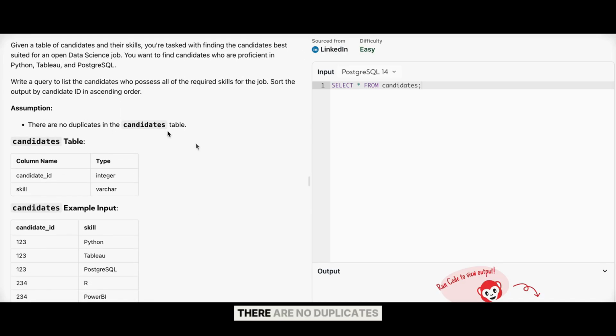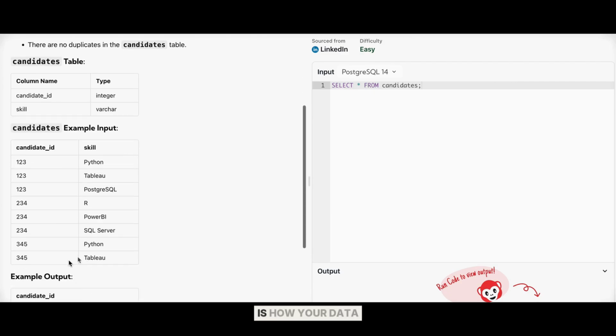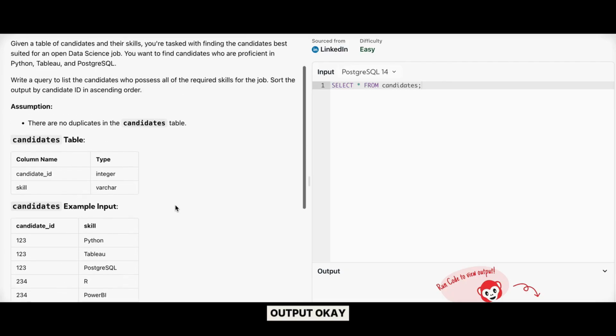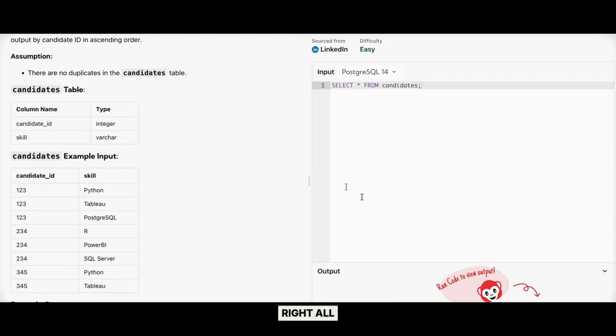There is an assumption that there are no duplicates in the candidates table. The candidates table has two columns, candidate ID and skill. This is how your data looks, and this is the expected example output. You are asked to find the candidates who are proficient in all three skills, Python, Tableau, as well as PostgreSQL. There are no other tables provided, so I'm considering there won't be a requirement of a join, but there are cases when you might need a self join with the same table.